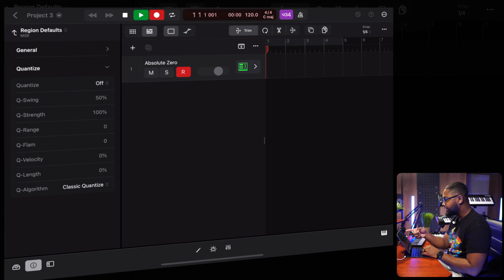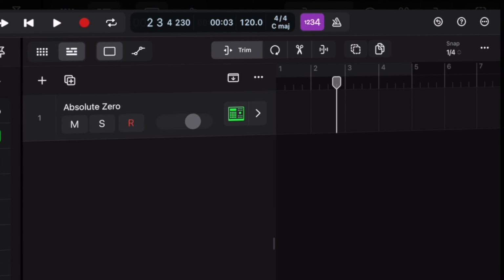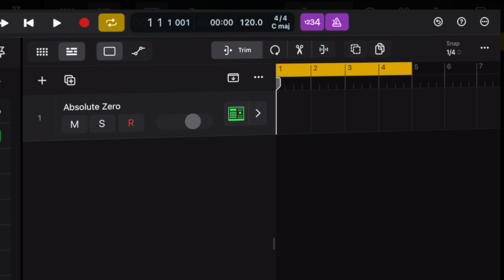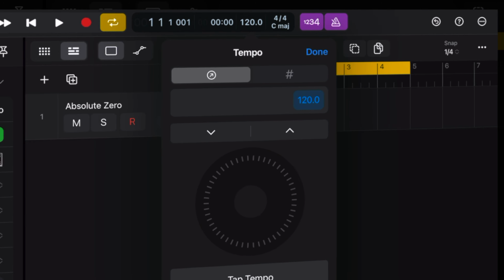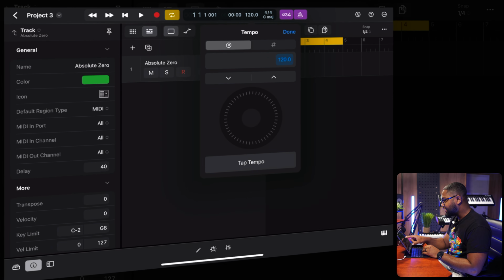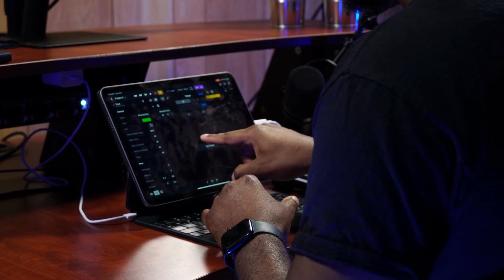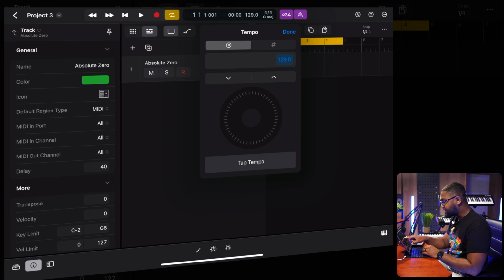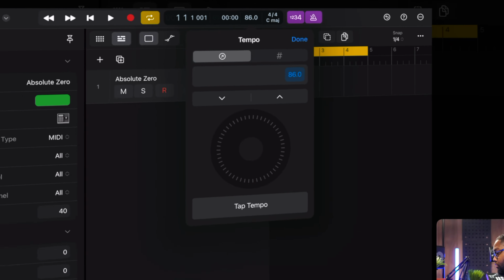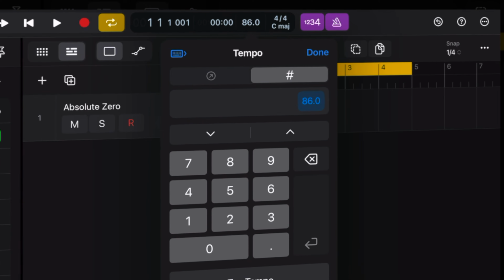You get a count in that we set, and then it begins to record. You have to turn on the metronome here to continue to hear the metronome cycle through. And then we're going to change the tempo. Now all we have to do to change it is tap where the tempo is. And we have this little knob that I like. You can cycle the knob over to the left or over to the right to get the tempo that you want. Or you could use these arrows, or you can type the tempo in by hitting the number sign right over here.